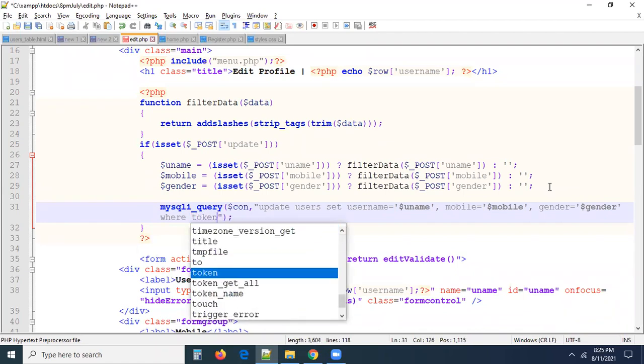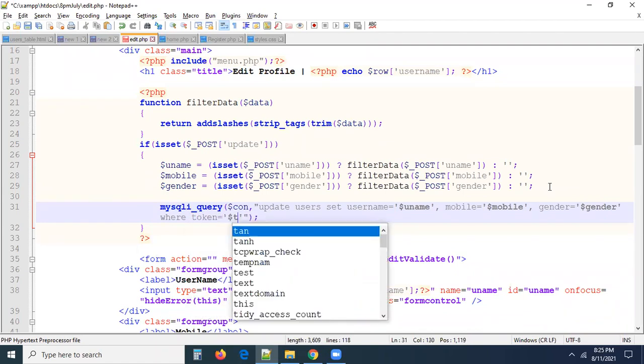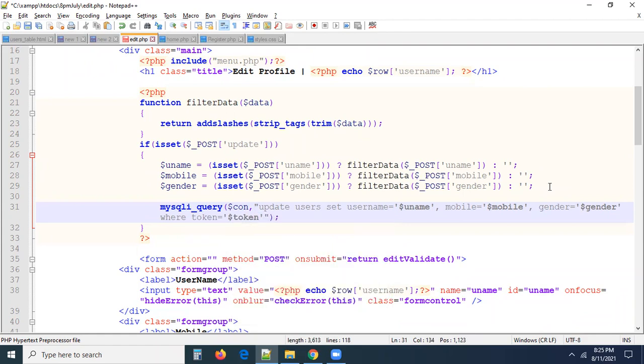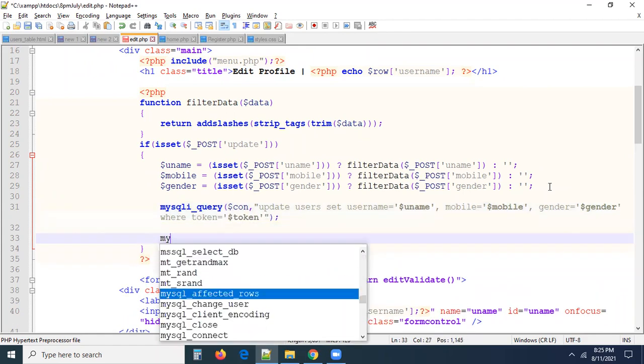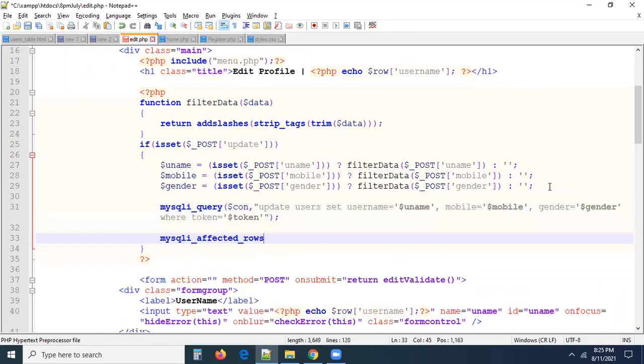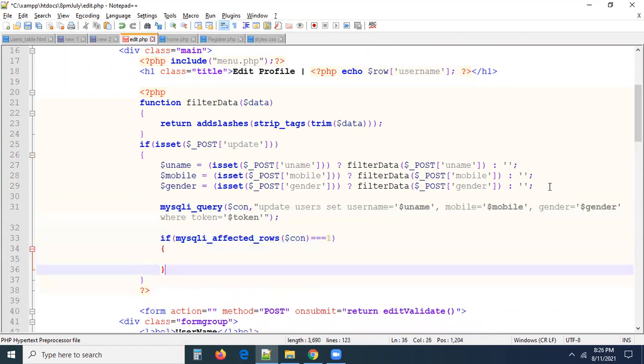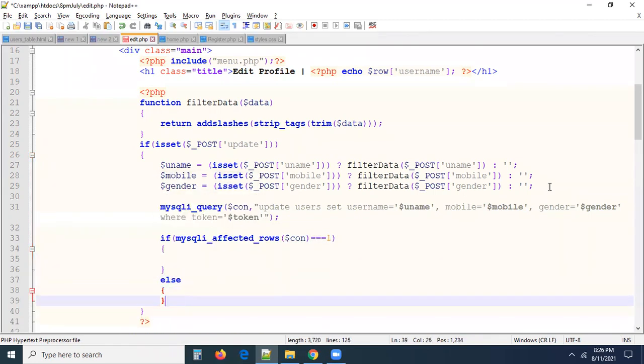Where token equals dollar token. Already we collected the token on the top of the page, right? So MySQL affected rows: if it is updated, it will return true, right? If MySQL affected rows equals 1, the record got updated; otherwise, the record did not get updated.